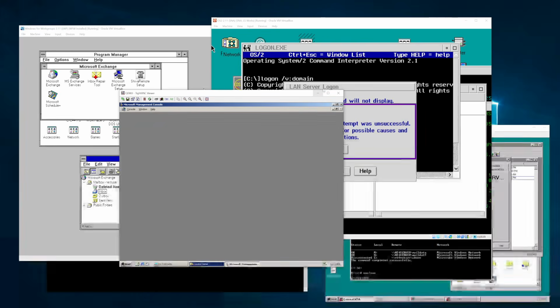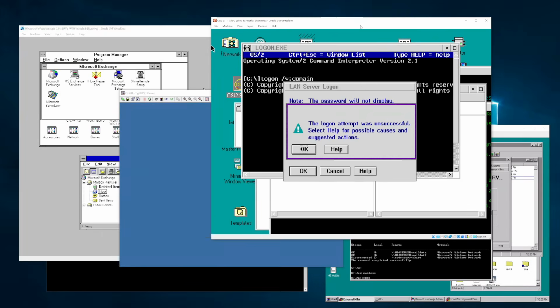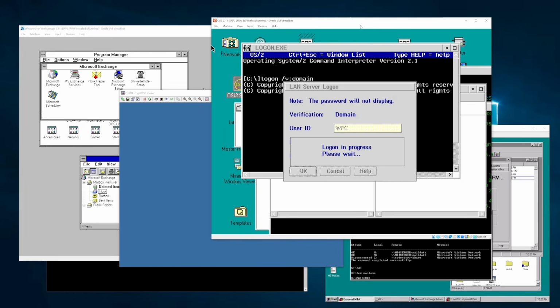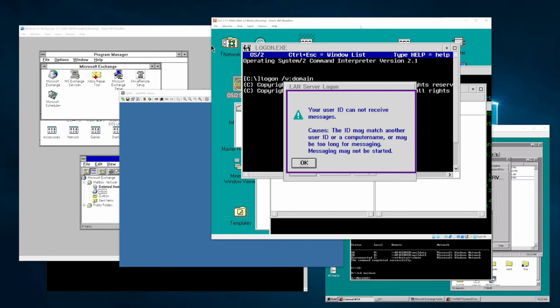Okay, restart. Alright, login intent was unsuccessful, so it is timing out. So we're going to log into a different domain name. We'll log into that NT4 domain. And this should hit pretty quick. If it doesn't hit, then we're just not going to do a domain login at all. And of course, we logged in successfully.